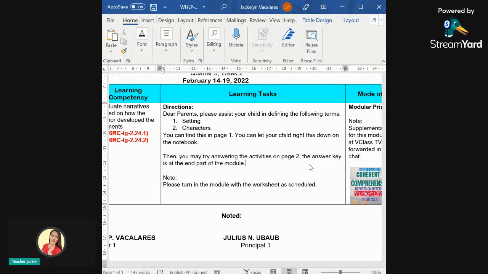So it means that they don't need to write it down in the worksheet. It's not part of the worksheet. It's just like a practice for them so that they will have something like a drill among themselves, the parent and the child. Okay? So it's now time for us to move on to the next thing that they are going to do.